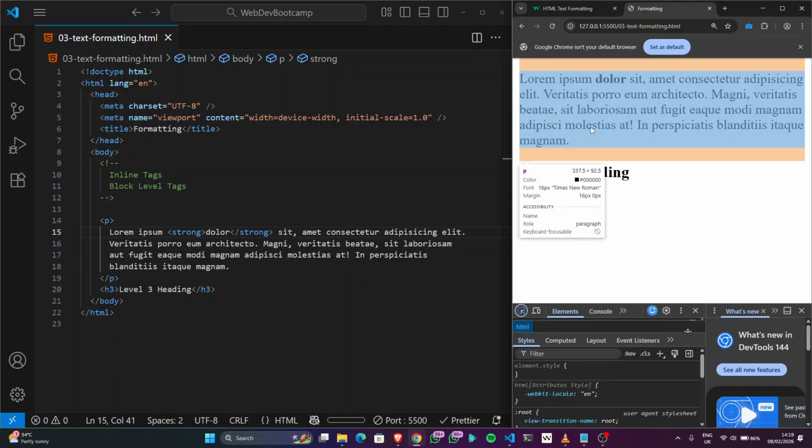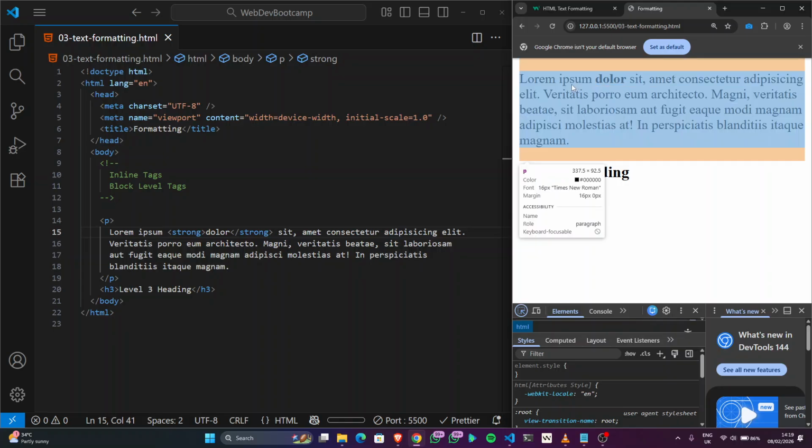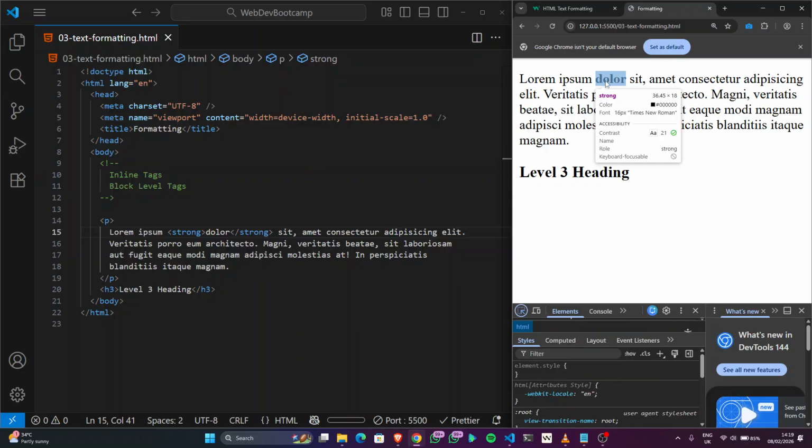word Dolor, I don't know how to pronounce it, so apologies for that. You notice that this one has its own kind of highlight. But when I come to Ipsum here, it doesn't have its own highlight. No other text has its own highlight except for this particular word here. That's an inline element. So it has its own tag. It's not its own block, it's like its own element.